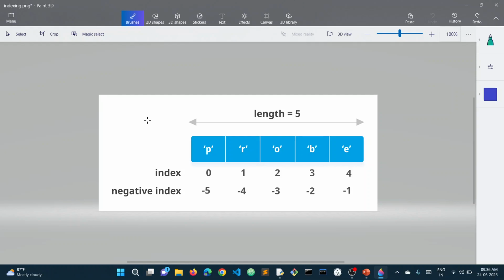Here, we can see that we have a list that stores string characters. Here we can see the first one is P, second one is R, third one is O, fourth one is B, and the last one is E. So as we can see, the way we have talked about, this is the forward indexing. The first element will be assigned an index of 0.